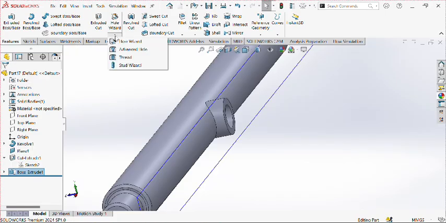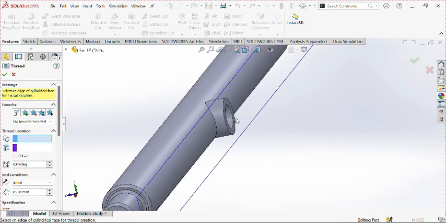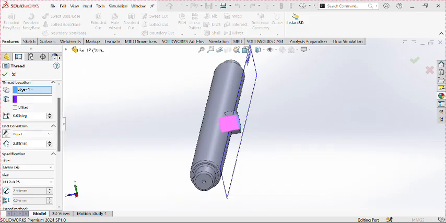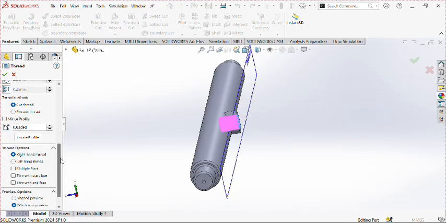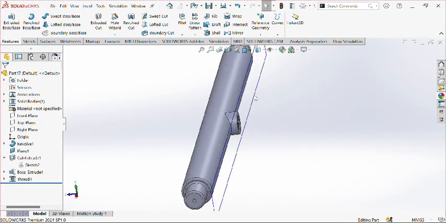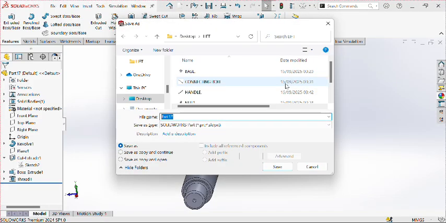I'll go to wizard drop down, click on thread. Okay. For my thread location, I select on this edge. Now my blind, my D1 2.8 type metric die. I'll simply change it from cut thread to extruded thread. So I have this. Close my plane. Let's save it up. S. Save it as lift support.